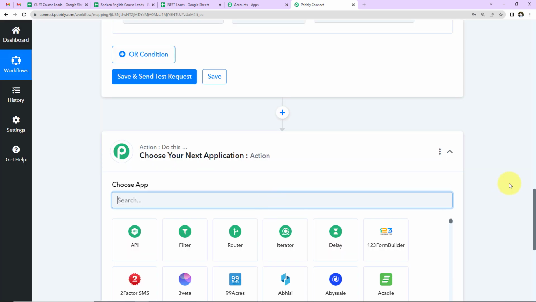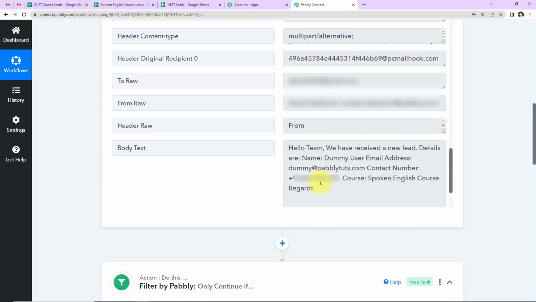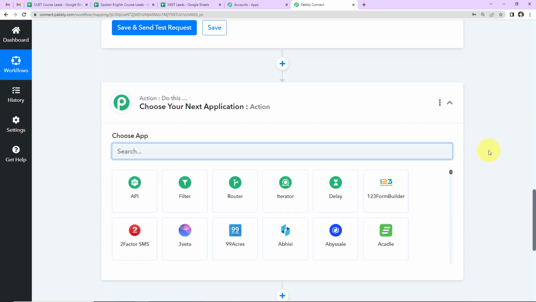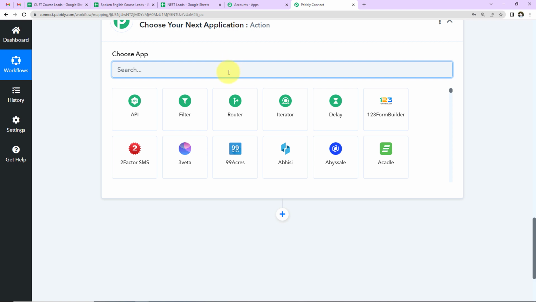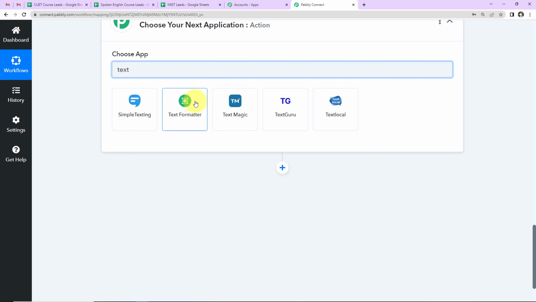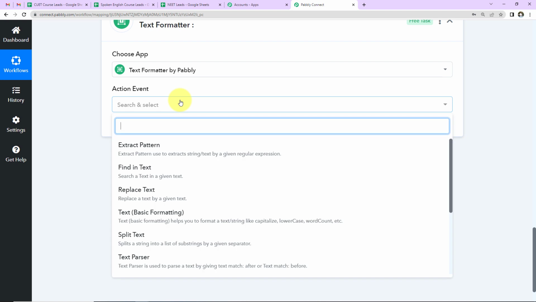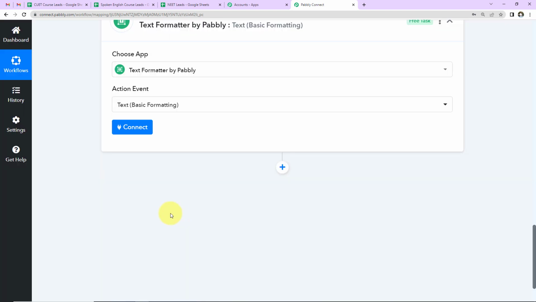So once I have received this information from email parser, I want to extract the data. So basically I want the name, email address and the contact numbers separately. Now let's extract this data. To extract this data, I'm going to use another feature by Pabbly, which is text formatter. And here the action event will be text basic formatting.